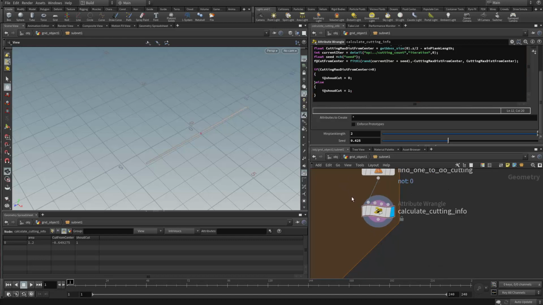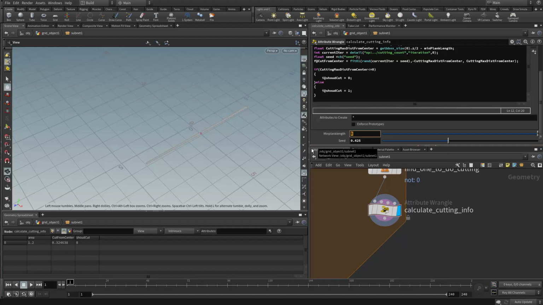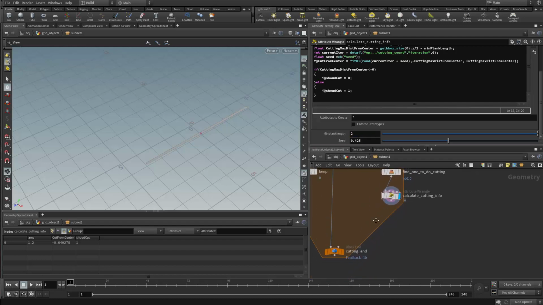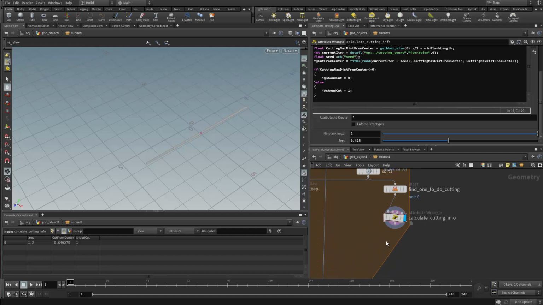Okay, cool. So you can see this is should cut. Okay, if the mean length is like 5, then it shouldn't cut anymore, right? Because this is too short to cut. Alright, fantastic. So when that is done, then we can go ahead and do our cutting.